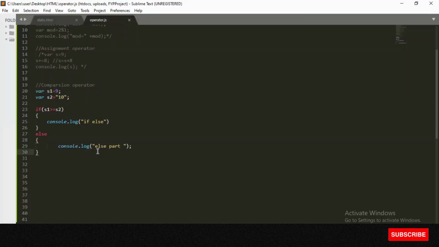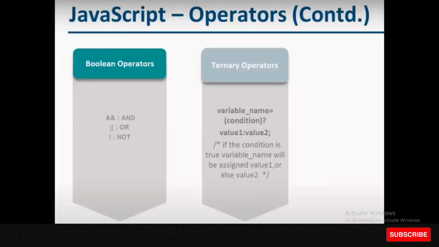Yes, it's the else part. Okay. So this is how we can write the comparison operators, where we can write greater than, less than, equal to, triple equal to, double equal to, not equal to. All these comparisons can be done using the comparison operators. Now let's move to the next type of operator, which is Boolean operators.